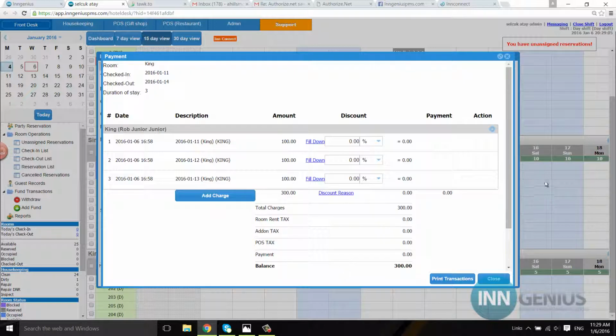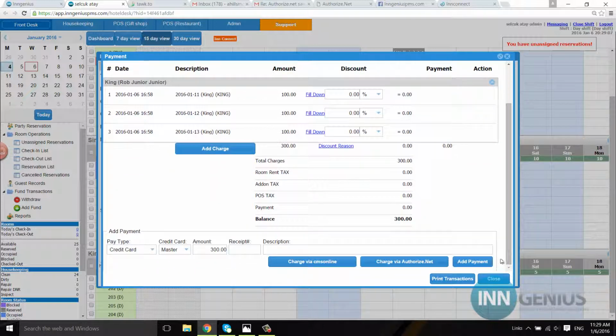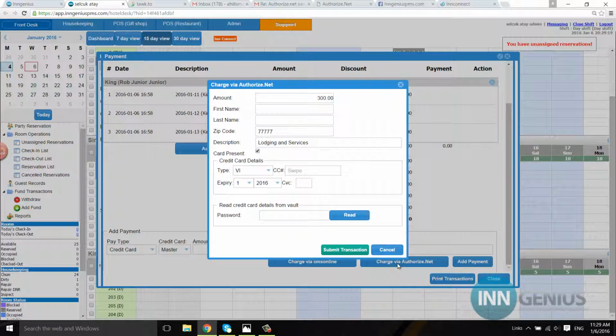Now right here, we're going to go ahead and scroll down. You're going to see charge via CMS online or charge via authorize.net, whichever you signed up with is the one that you're going to choose. So let's go ahead and click on charge via authorize.net. Now CMS is pretty much the same way, so whatever I do here is what you're going to be doing on CMS. We see the amount, 300, last name.